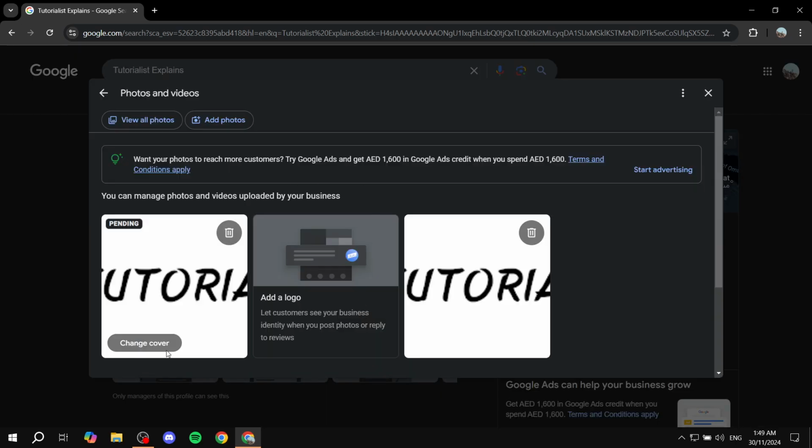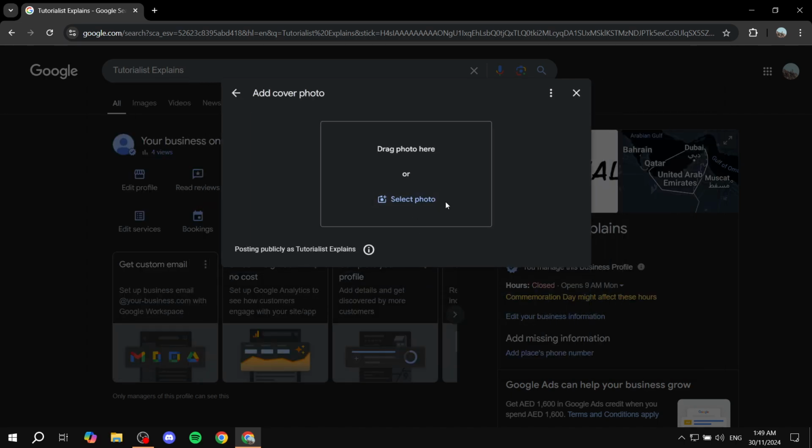And obviously, if you want to change it, feel free to just click on photos one more time, click on change cover, and you'll be able to just go ahead and select the other image that you want. And this is pretty much all for this video.